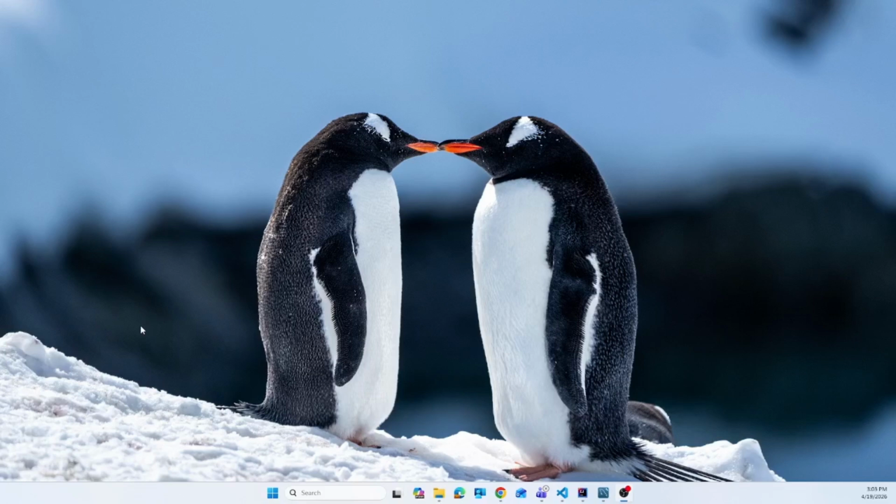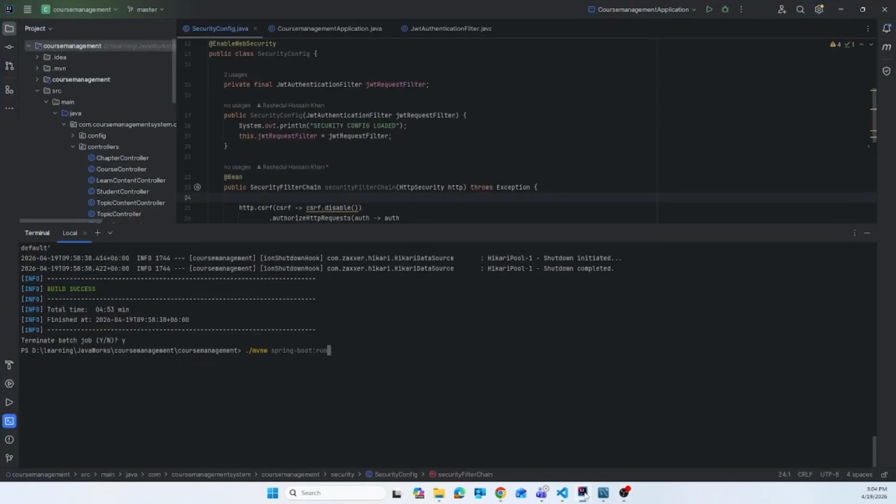Hi, today I will discuss a problem where in your Spring Boot application you make some changes, rebuild your project and then run your application, but you are still not getting the new changes that you made. Instead, the application is running from your old bytecode.